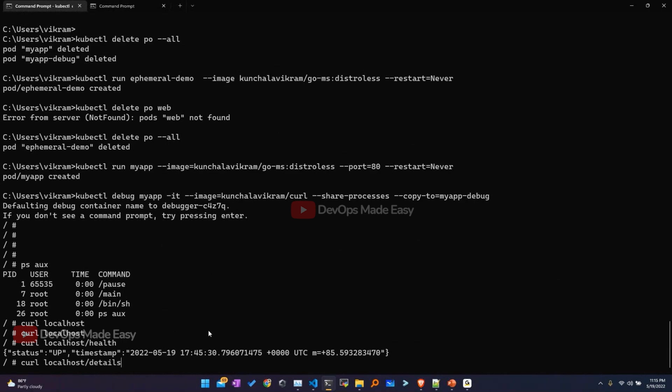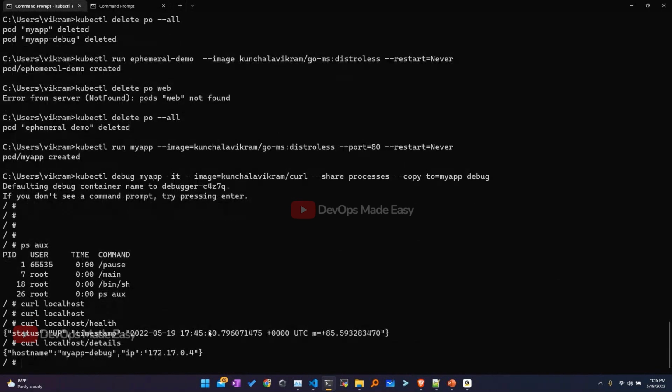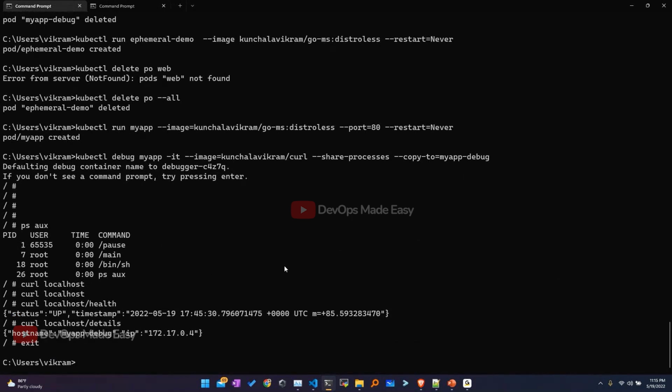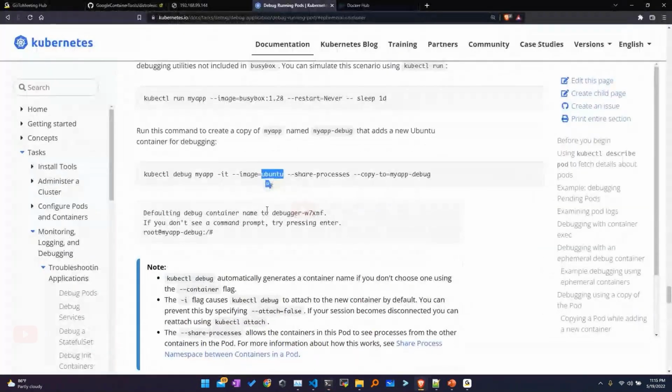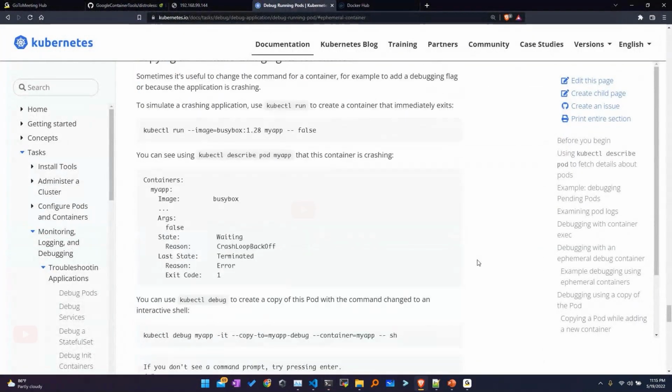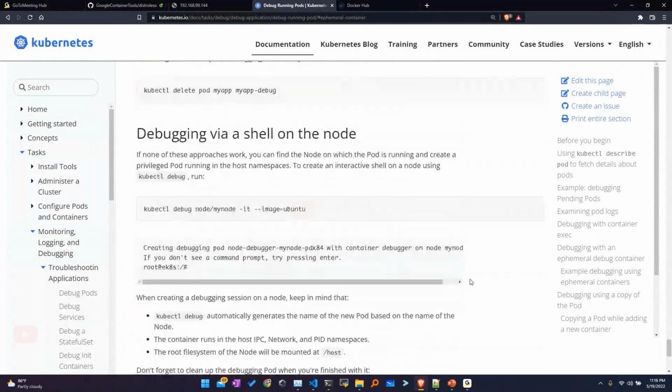Right, guys? So using ephemeral containers makes it easy if you don't have any debugging utilities in your Distroless images. They both share the same process namespace so that I can easily work with it. There are other examples you can try. So that's mainly about ephemeral containers.